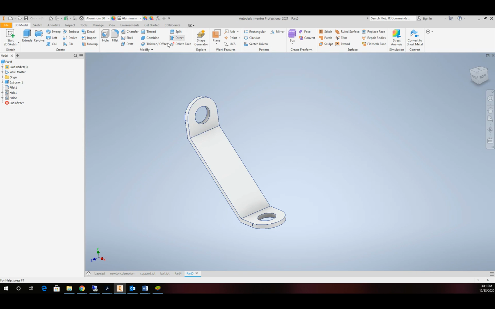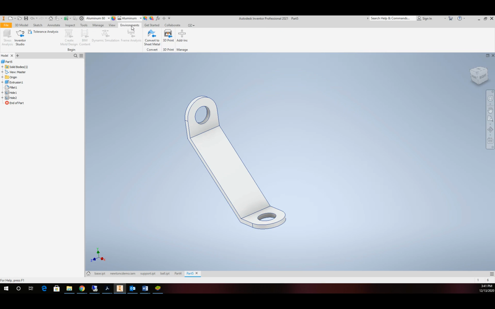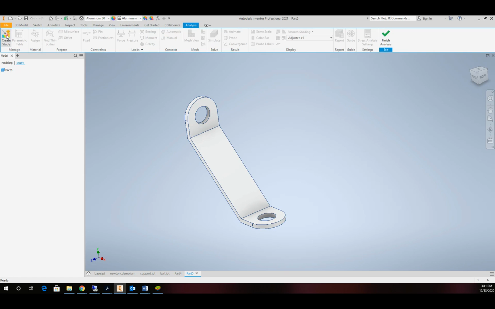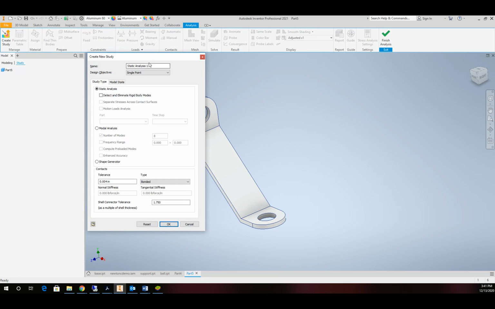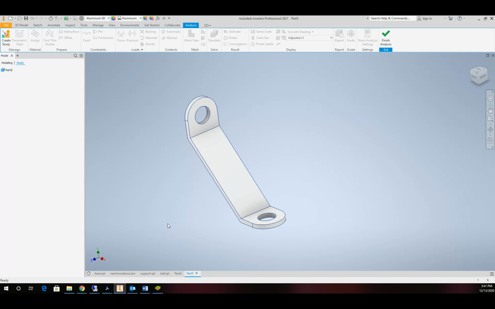All right, so now we'll go up into environment and stress analysis, create study. And in here, I'm going to leave it mostly in the defaults, but my design objective, I want to change from a single point, which is what we would normally be doing, to a parametric dimension study. And then we'll go ahead and leave everything else alone and click OK.